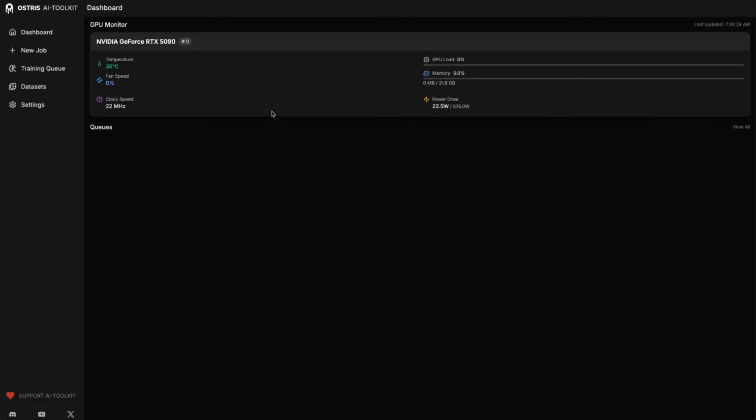All right, so we're up in AI Toolkit. Again, you can do this all locally. Just go to the repo. There's instructions on how to install it there. I mean, this will work. I'm doing it on a 5090 here just to demonstrate.